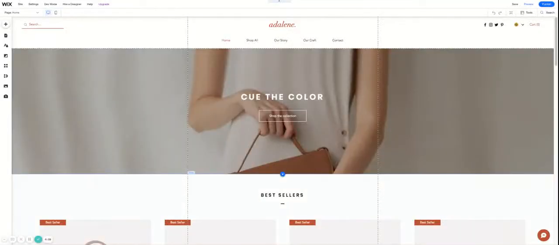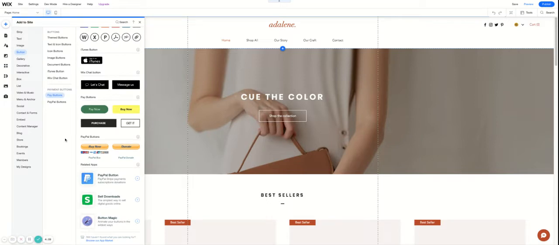Great. So now that you have your Wix website, you may want to add a PayPal button to your website so that people can make purchases on your site, especially if you are putting your book on your website. Then this button is going to be a great way for you to take online payments for your book.